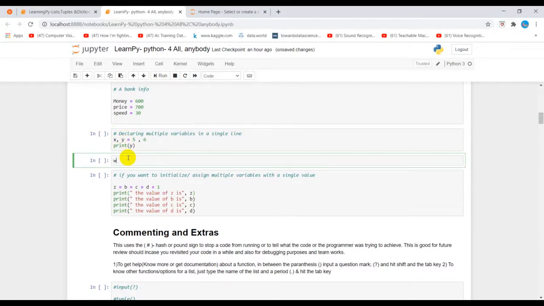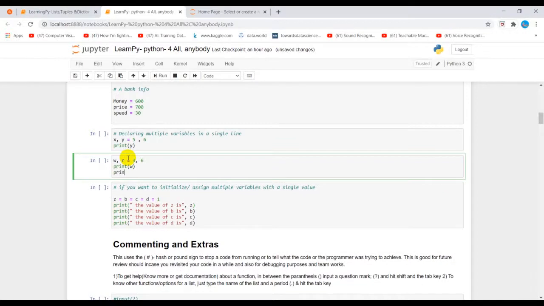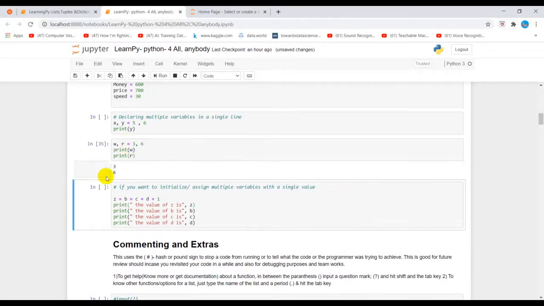So I'm going to say w, r equals, let's say 3, 6. Then I'm going to print out their values. Okay, so print w, and then on another line I'm going to print r. Okay, so you can see how to declare multiple variables.